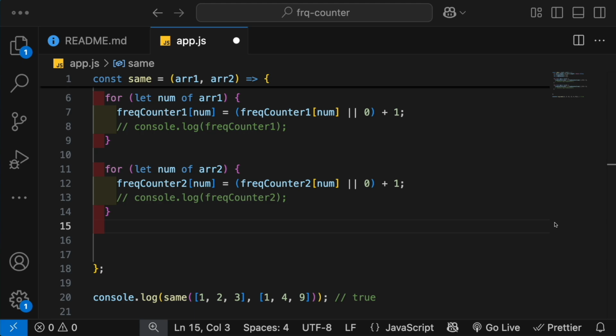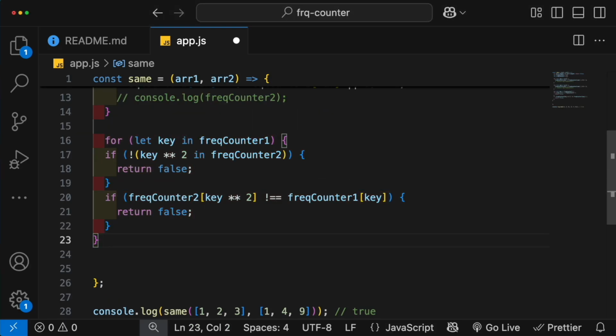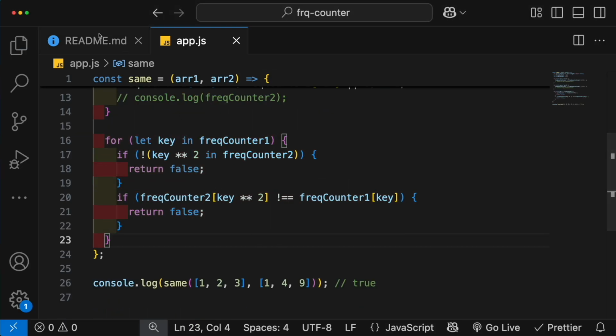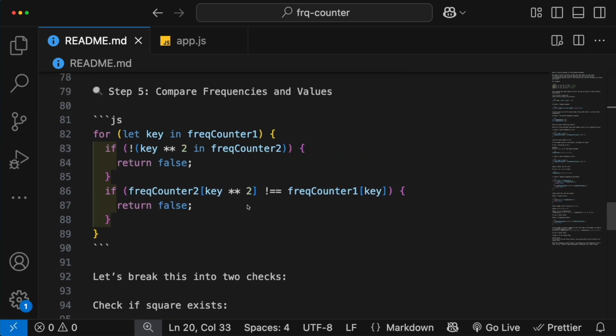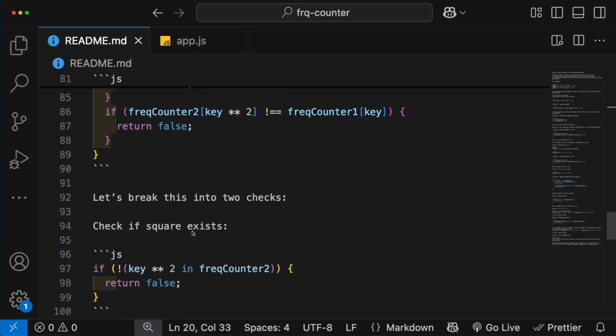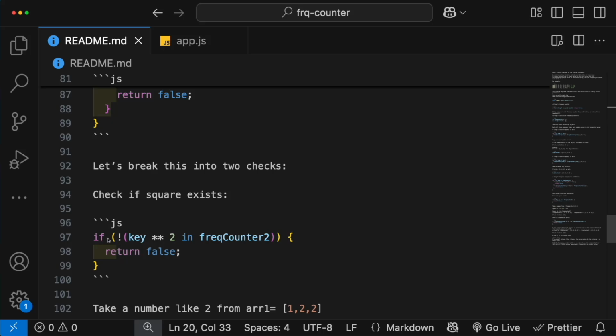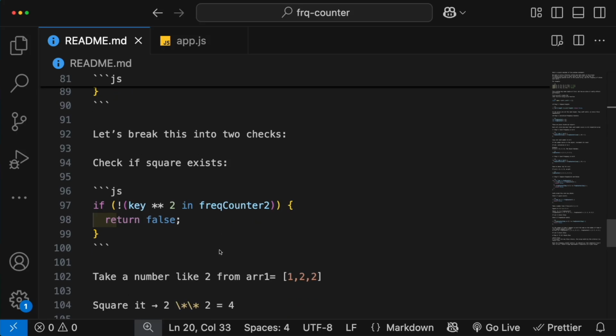For step 5, we need to compare between each counter, each object, to find if we can find the numbers squared or not. So I will write the code here, and in the readme we can break this code down step by step. First, we will check if the square exists. So here we will use an if condition. If we don't find the key squared in the frequency counter 2, we return false.